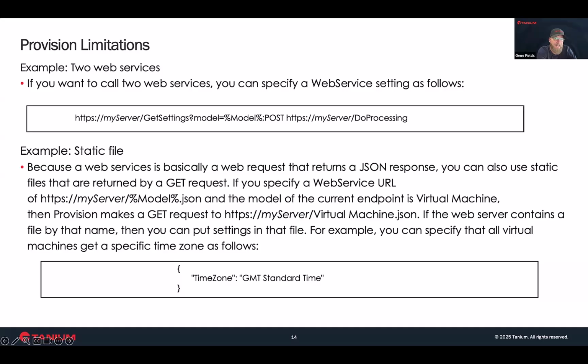The next is the static file. And this is also what I was referring to with the JSON. Because a web service is basically a web request that returns a JSON response, you can use the static files that are returned by a GET request. And if you specify that web service URL, such as your URL with, again, model JSON, the model of the current endpoint, let's say, is virtual machine for my lab, then the provision makes a GET request to that specified URL, and it looks for that JSON file named virtual machine.